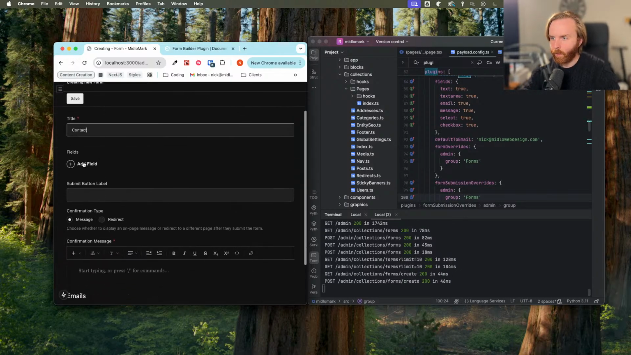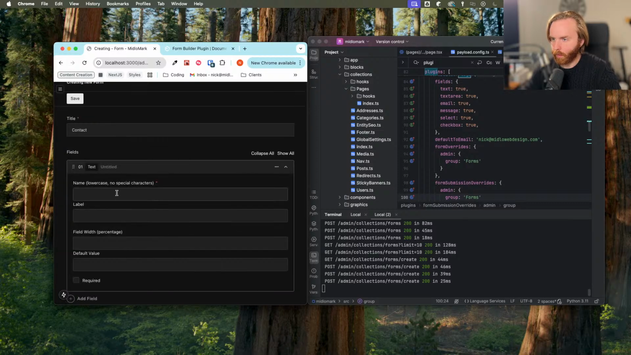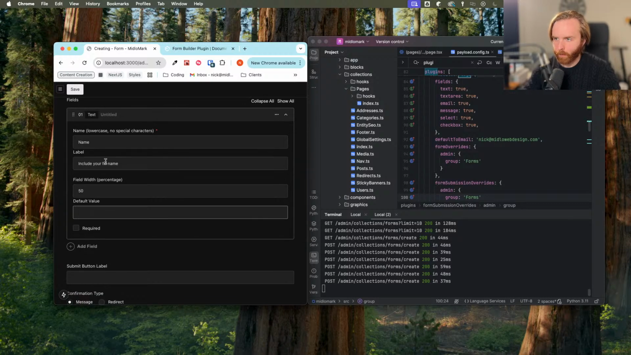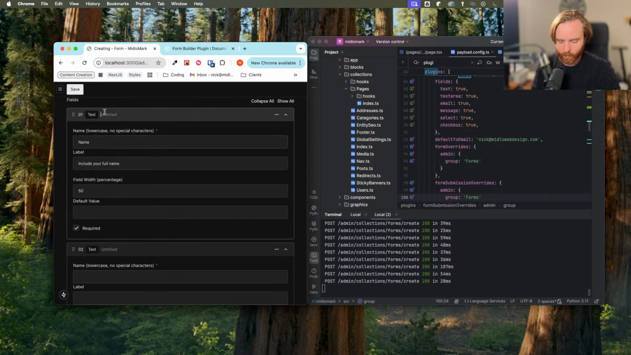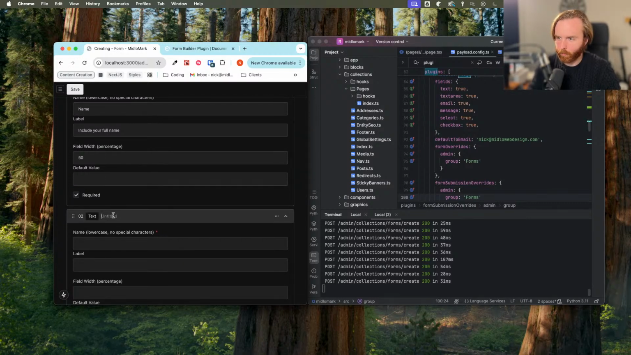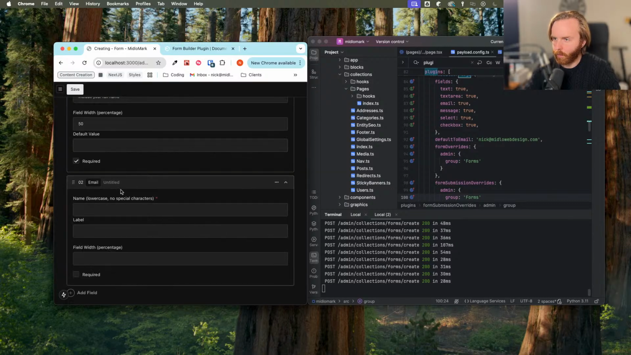contact. We're going to add a new field. Okay, great, it's a block. Very easy. So we're going to need a, we'll say name, include your full name, field width, we'll say 50%, default value, none, not full name, we'll make this required. We'll add a field, so this will be name, let's actually delete this, and we're going to add a new field. We're going to do email.